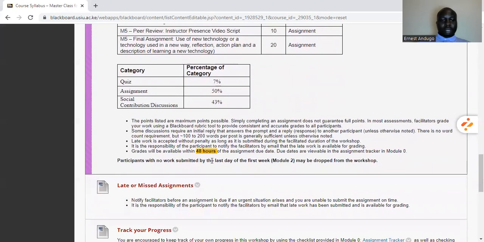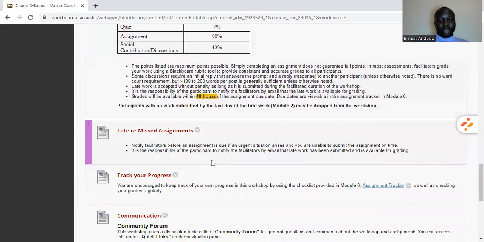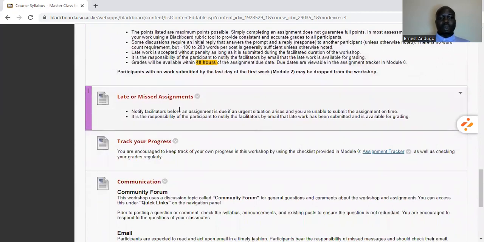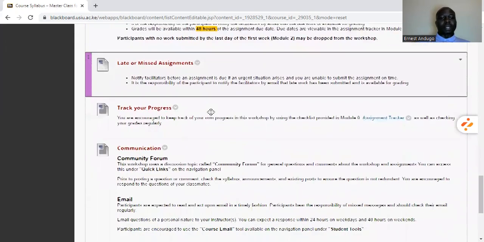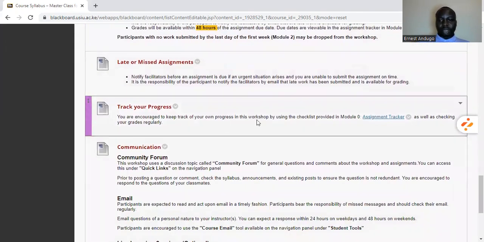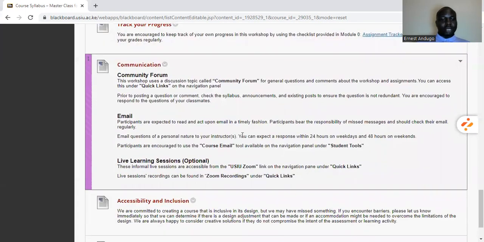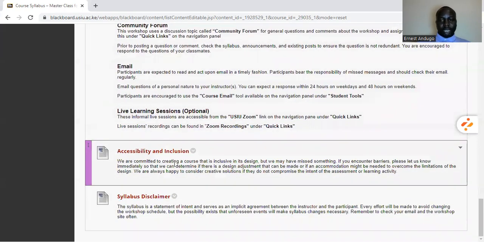Okay. Now, late or missed assignments, please take your time to go through this. Please always notify the facilitators if you'll be late to submit an assignment. There's a way to track your progress, which is the assignment tracker we spoke about. Now, in terms of communication, we expect that you will communicate using the community forum, which we'll get to shortly. You can email your facilitators or even fellow participants. And then, of course, we have these live Zoom sessions, which you can always come, check in, and ask those questions.